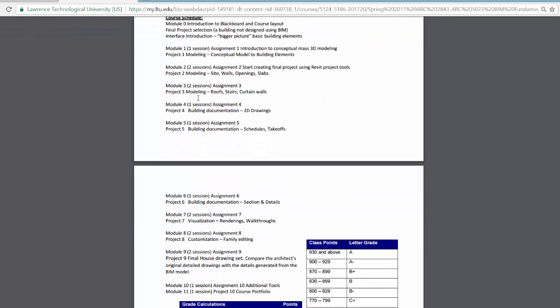So if you take a look, we have sessions coming up where we are taking the model that we're creating and developing sheets or drawings, the 2D drawings. We're going to also create schedules and look at wall sections, building sections, and then in Module 7, look at visualization with rendering tools. I would prefer to show you that at the very beginning, and I have been kind of weaving it into the lecture a little bit.